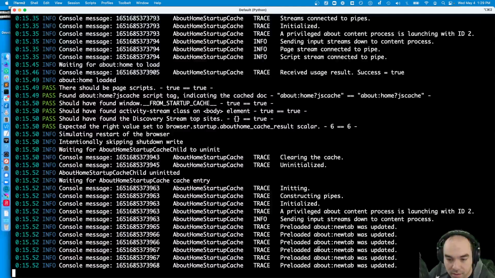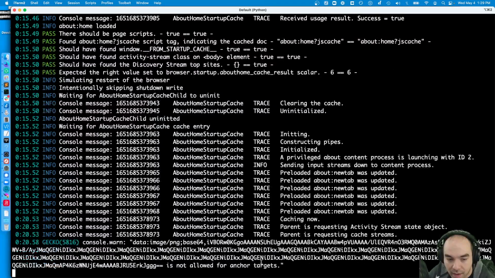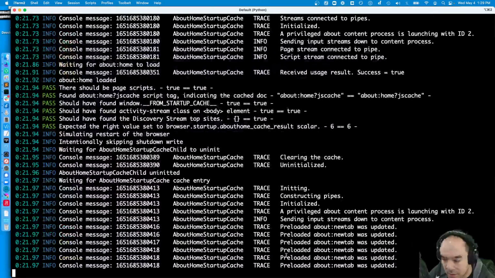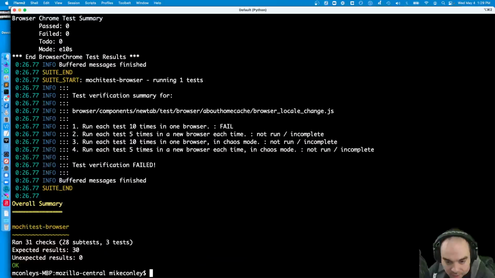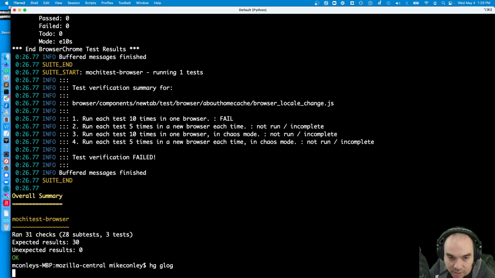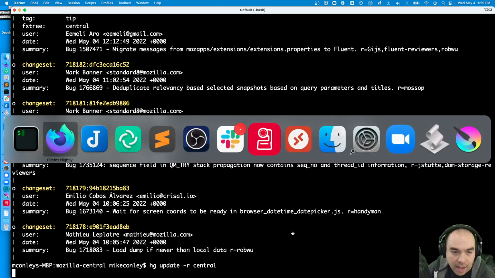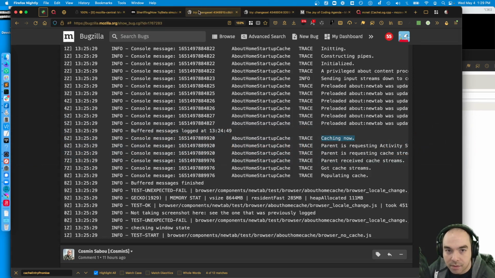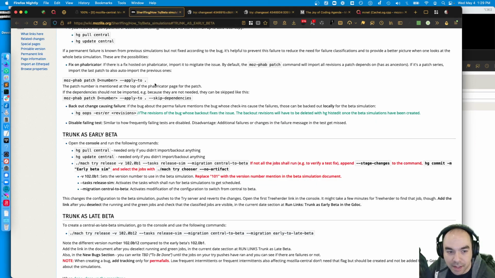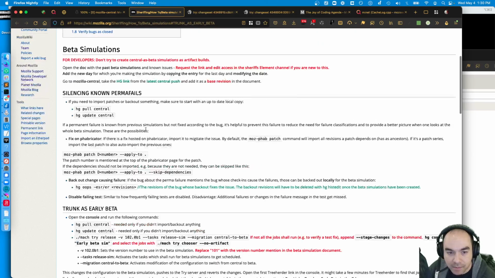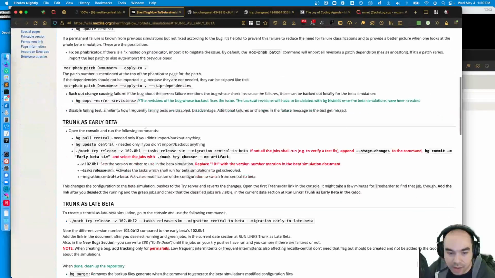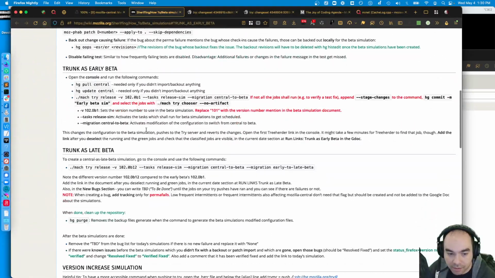See, there is a pause there as well. Okay. Not related, or at least I don't think it's related. So what I'd like to do then, we'll go back up to Central. And what I want to do is follow these instructions to do a beta simulation. But I also want to get that environment variable set so that we log stuff.